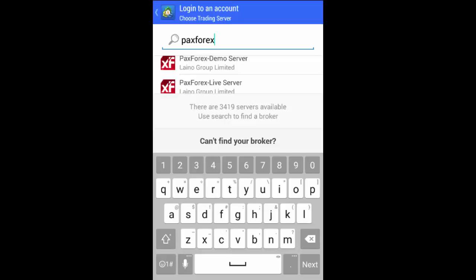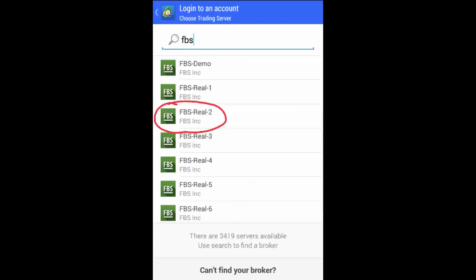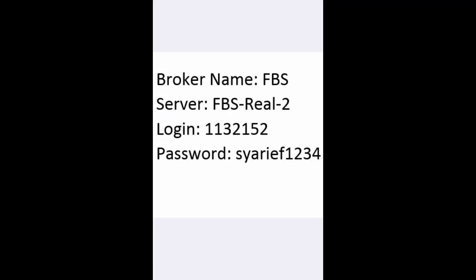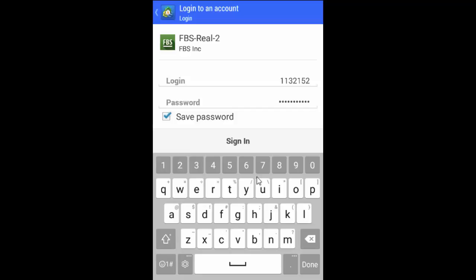So for this, we're going to type in the broker as FBS because this was done on another broker platform called FBS. When you type that in there, you'll see multiple options. The option we're going to select is the one that's circled in red, FBS Real 2. When you select that, it's going to ask you for a login and password. That information is right here. So here's what you're going to put in to gain access to that account. The broker was FBS, the server was FBS Real 2, the login is these numbers, and this is the password. Once you've entered that, you're going to hit sign in.